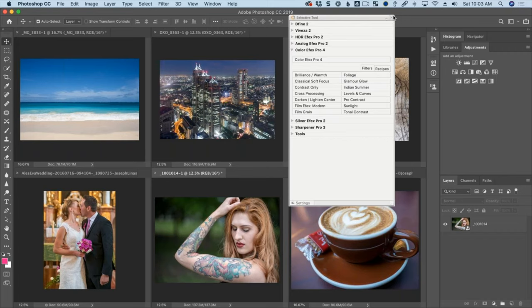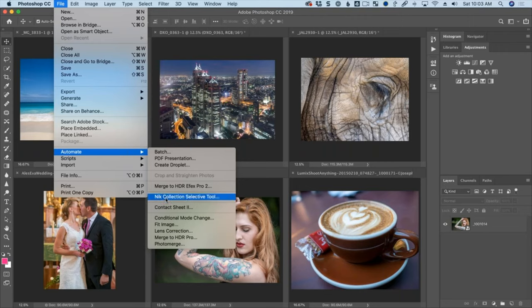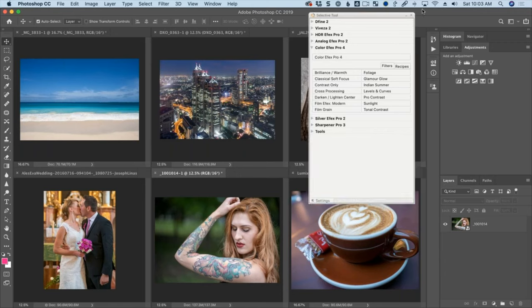To get rid of it, you can just close it right here. I'll go ahead and close it. That gets rid of it. If you want to bring it back, you go to the File menu, and it's under Automate, Nik Collection Selective Tool.